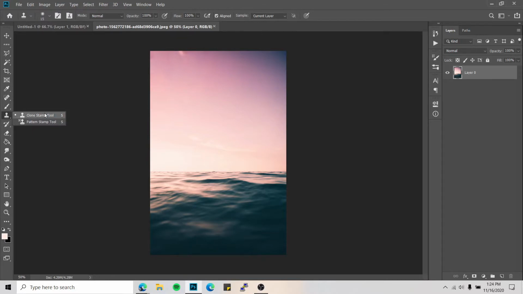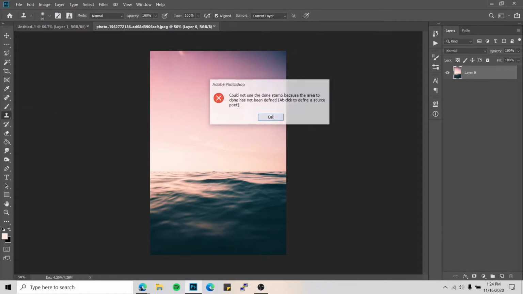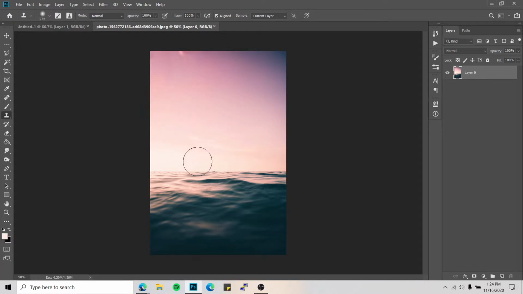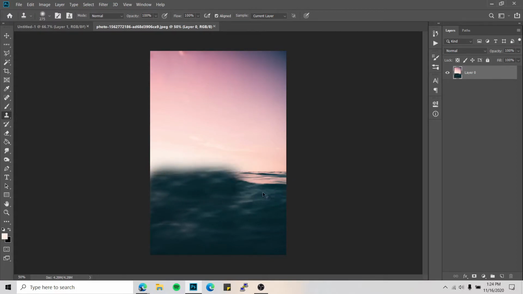And the clone stamp tool. You want to take a sample from right here, and it's cloning it. So just keep doing that until you get the color you want. Here, it's all dark blue. The color was down there. Let me just erase it.